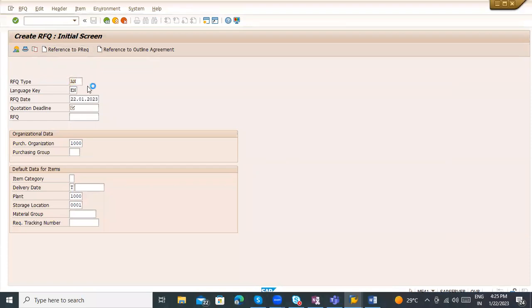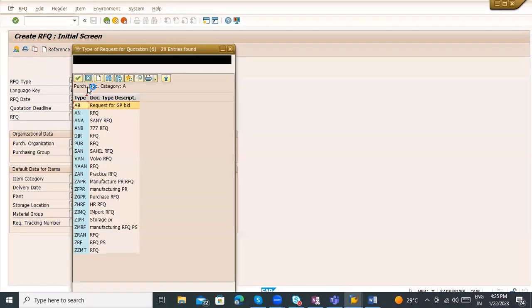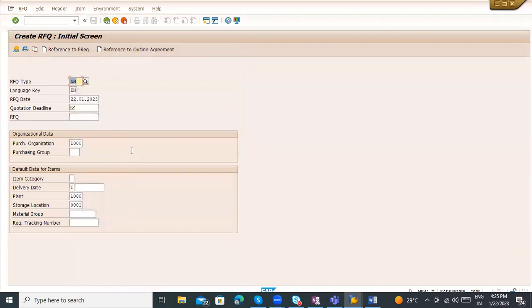There will be RFQ types, as we have PR document types. And the language in which it is required, and the RFQ date, when you are planning to create this RFQ, and the quotation deadline. The quotation deadline is one of the important fields because I cannot wait for 1 year or 2 years for a quotation, right? So there should be some cutoff period.